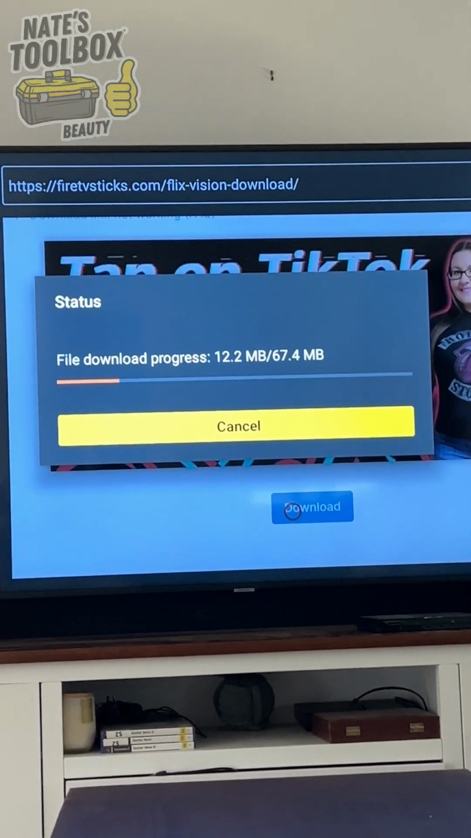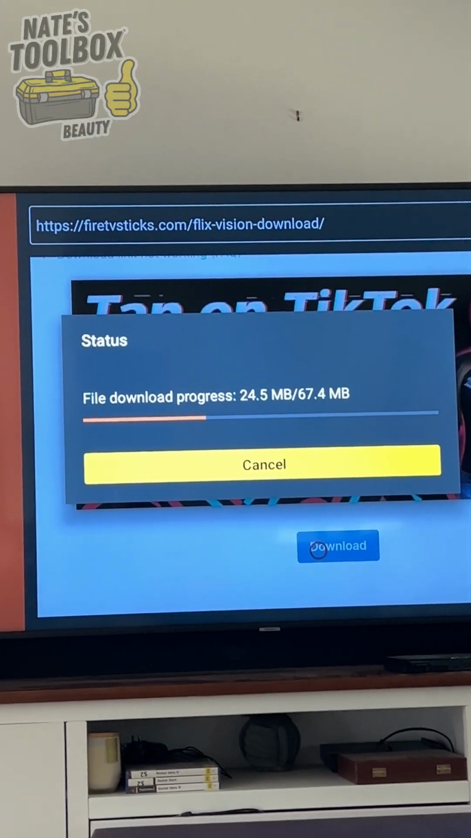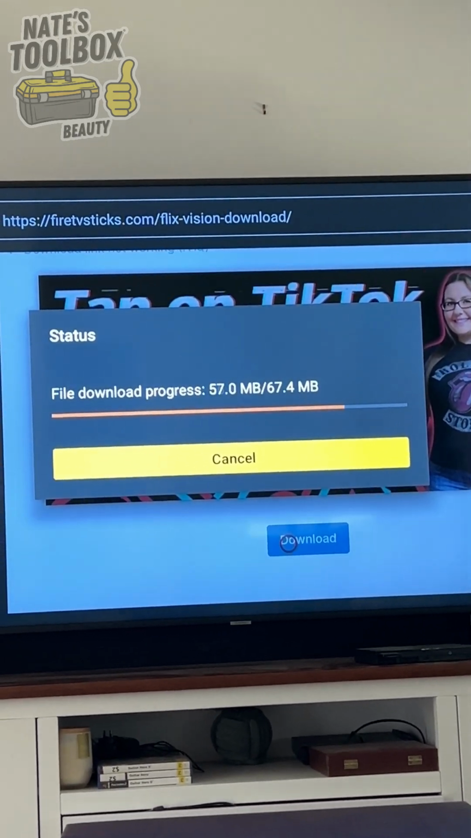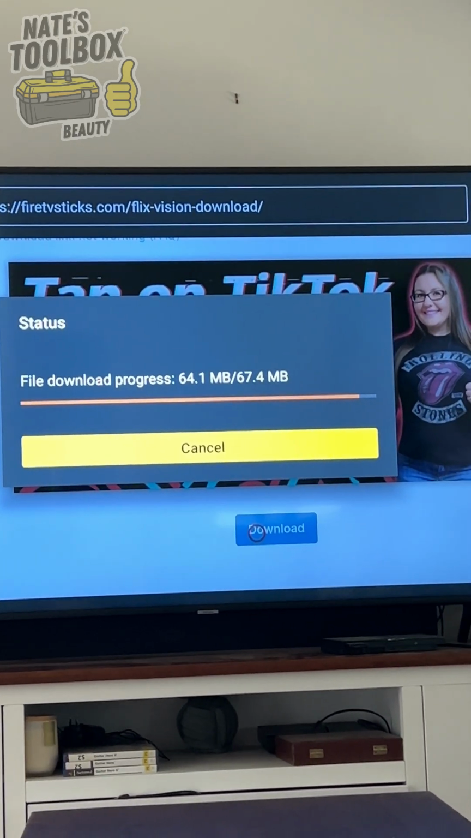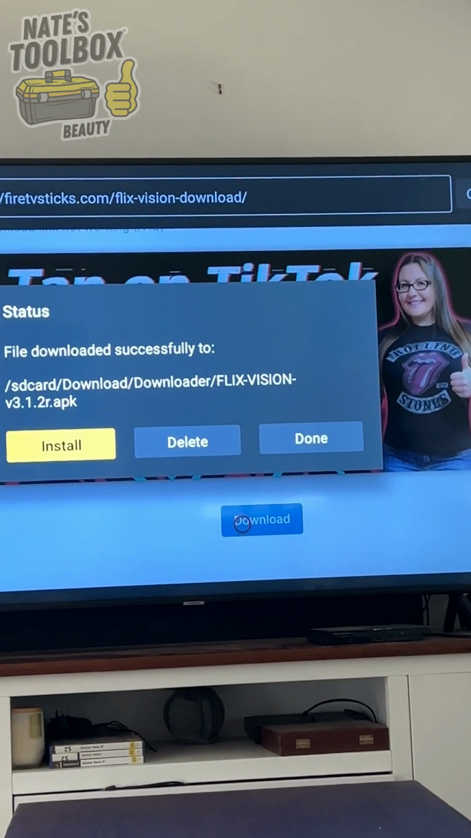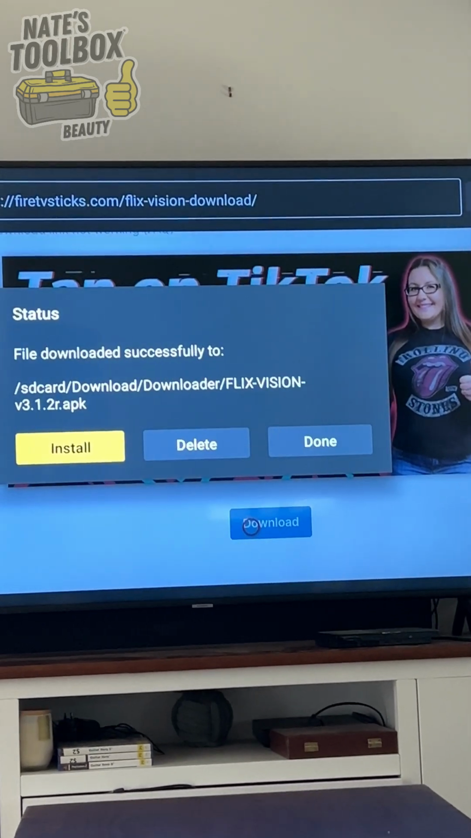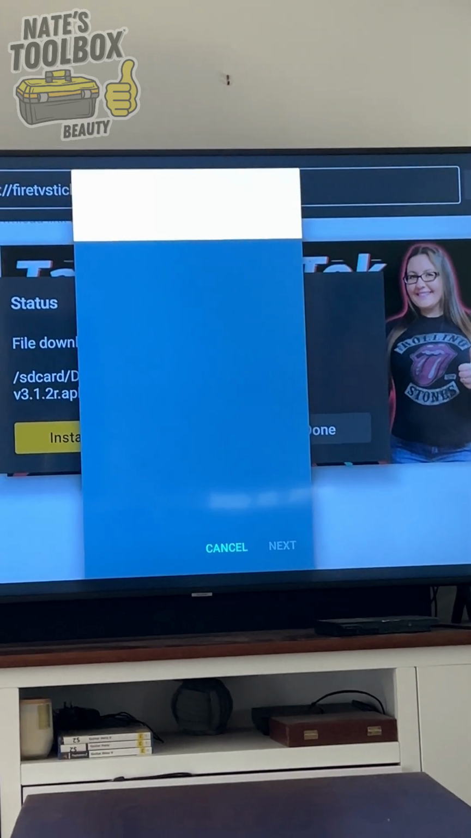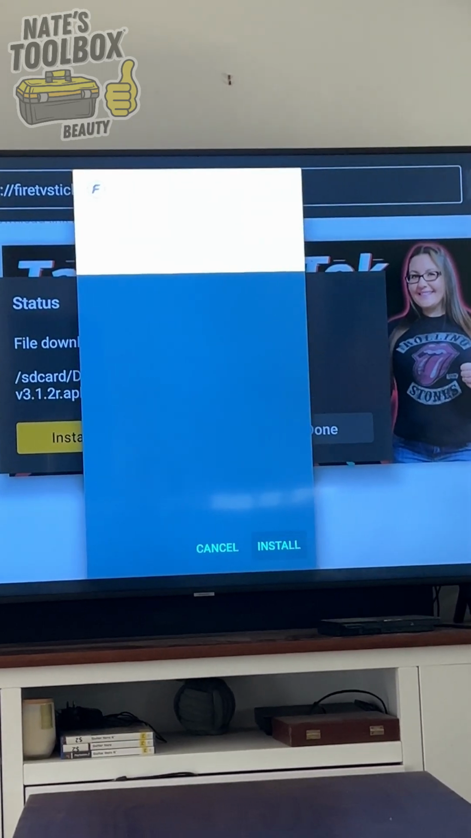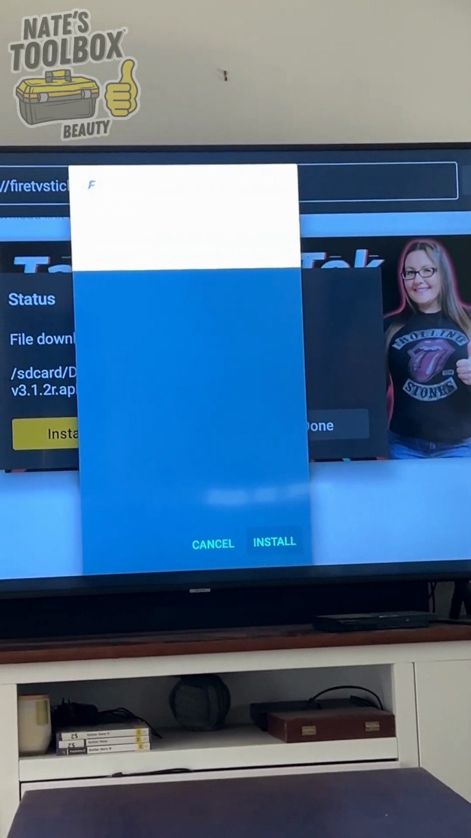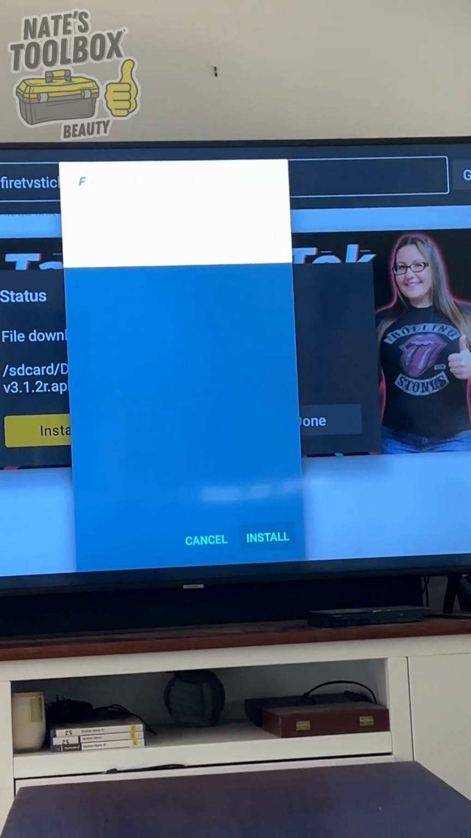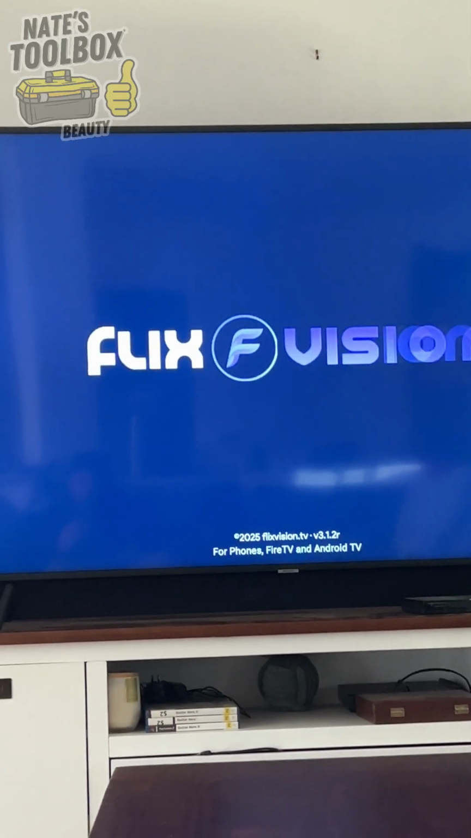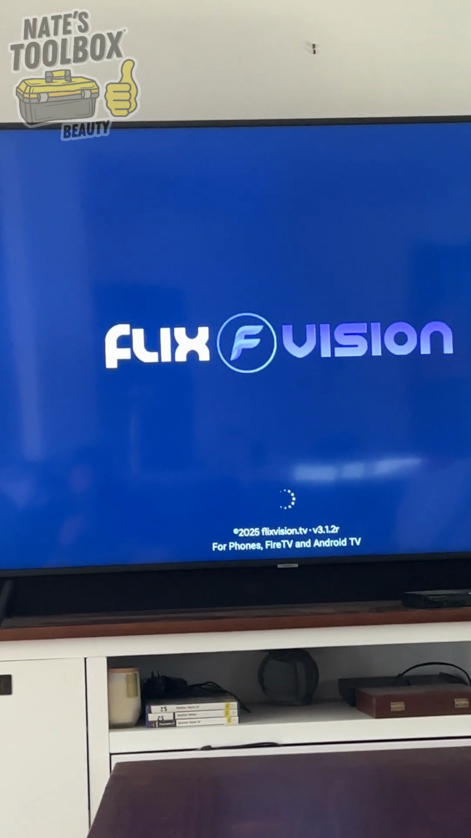67.4 megabytes. I'll speed this up for you. Or not. It's actually pretty fast. Imagine doing this on dial-up internet. Take about 3 days. Install. Install. Yep, that's the one. There you go.